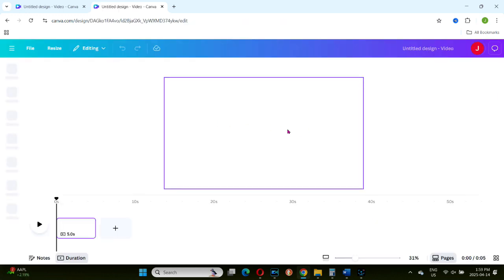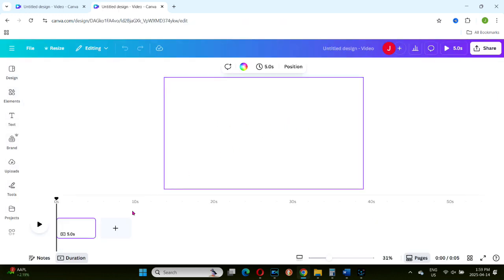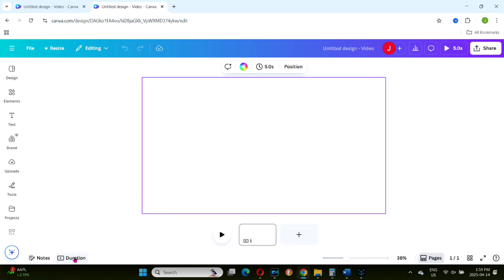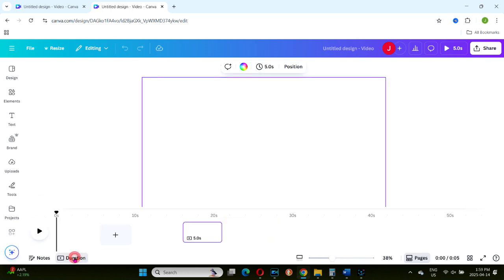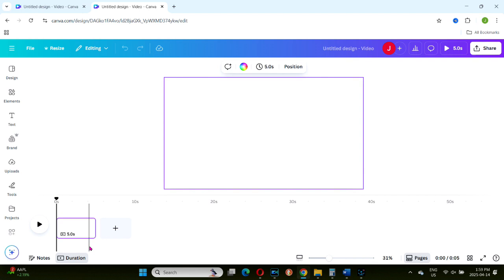Once open, you will see a menu bar at the top and a timeline at the bottom left with the button labeled Duration. It switches between slide view and duration. For the most part, we will keep it on the duration setting. To the left of duration is Notes. Clicking on that will open a note panel where you can add notes as you work.